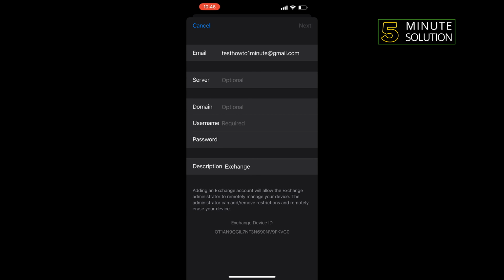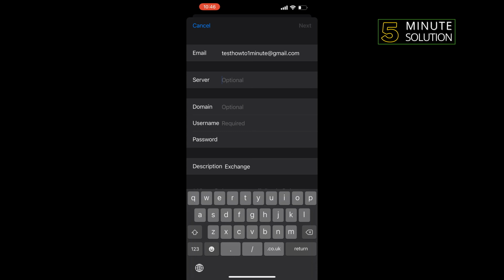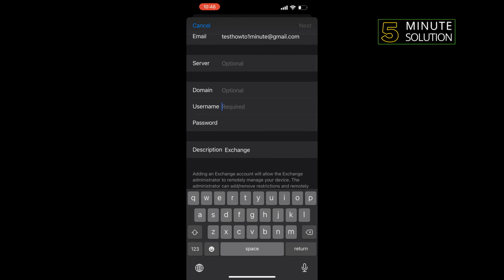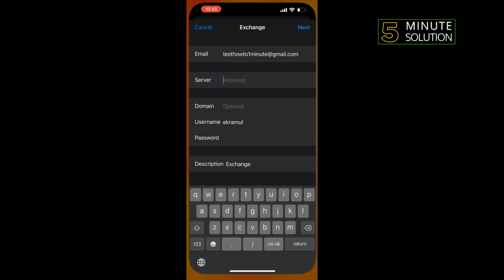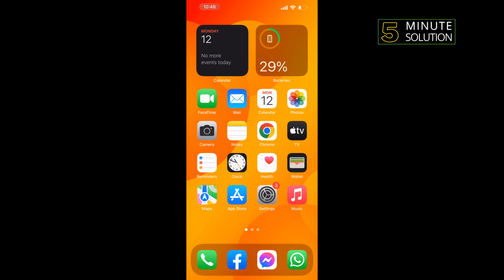Then give your server details here: domain, username. So give your server and domain, give your username, tap on Next, and follow the next steps. That's how you'll be able to add your work email to iPhone.